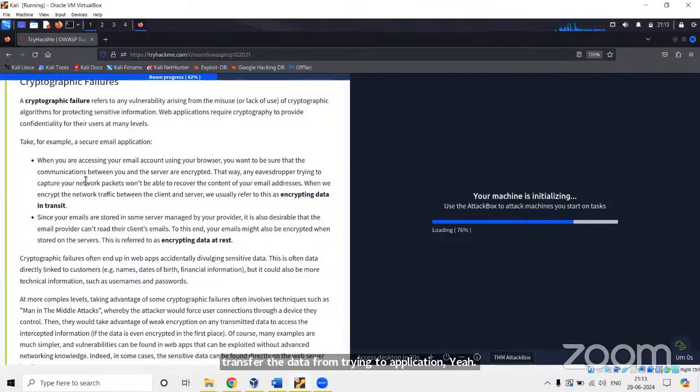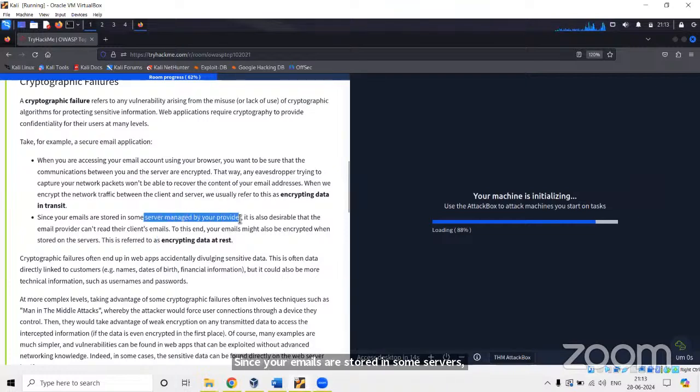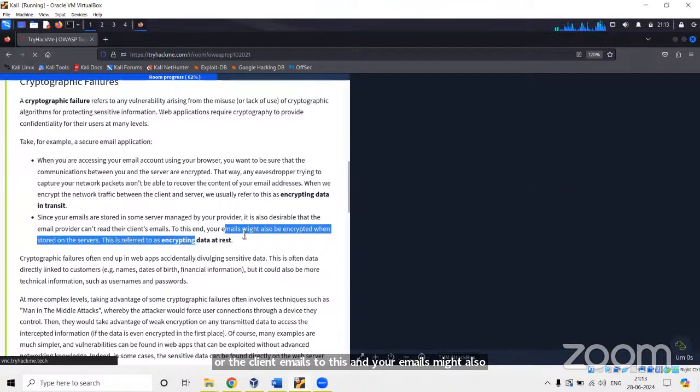Okay. And encrypting data at rest is nothing but when the data is being stored at the backend, the database or on the server, we call it encrypted data at rest. Since your emails are stored in some servers managed by your provider, it is also desirable that the email provider can't read the client emails. To this end, your emails might also be encrypted when stored on the server. This refers to encrypting data at rest.